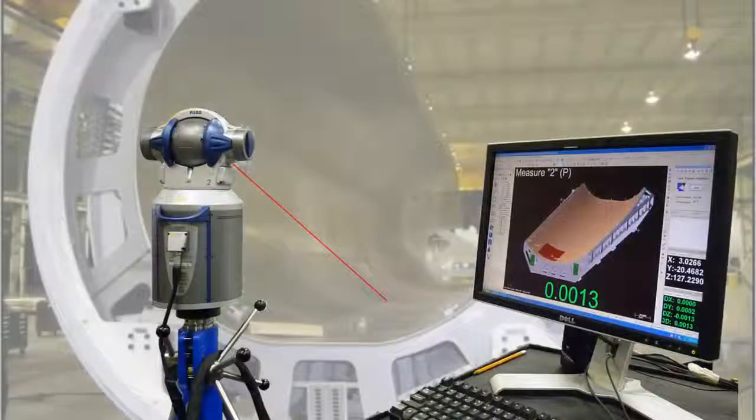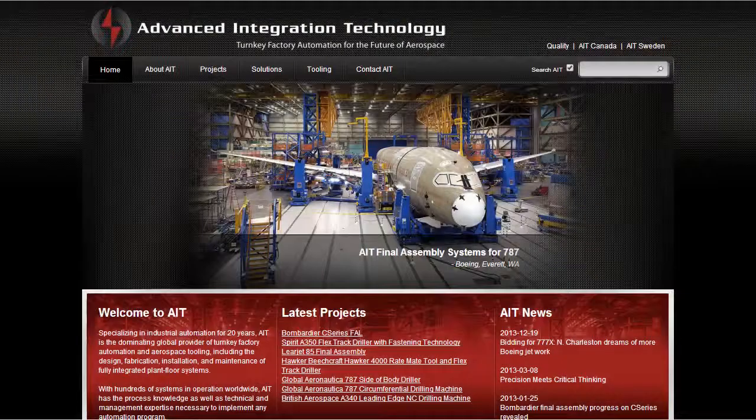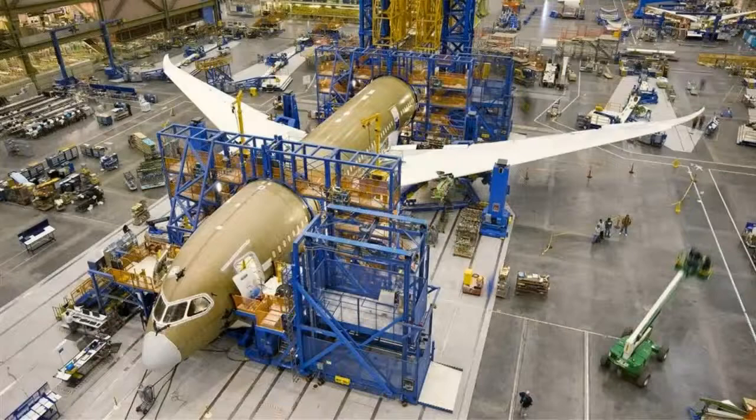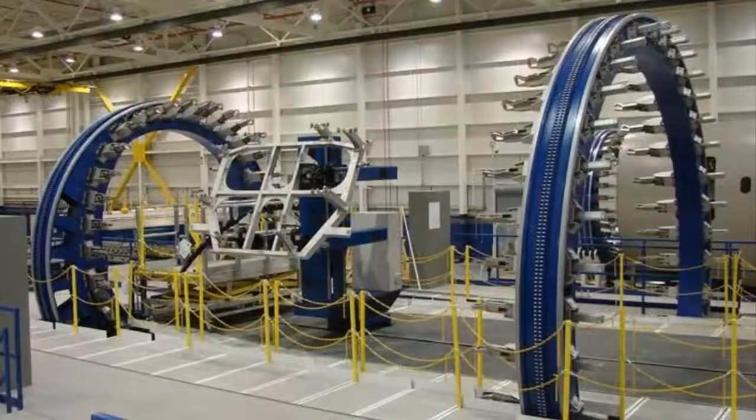According to AIT, it takes exceptional metrology software to maintain high precision. Based in Plano, Texas, Advanced Integration Technology, or AIT, is a leading industrial automation company specializing in aerospace manufacturing solutions.